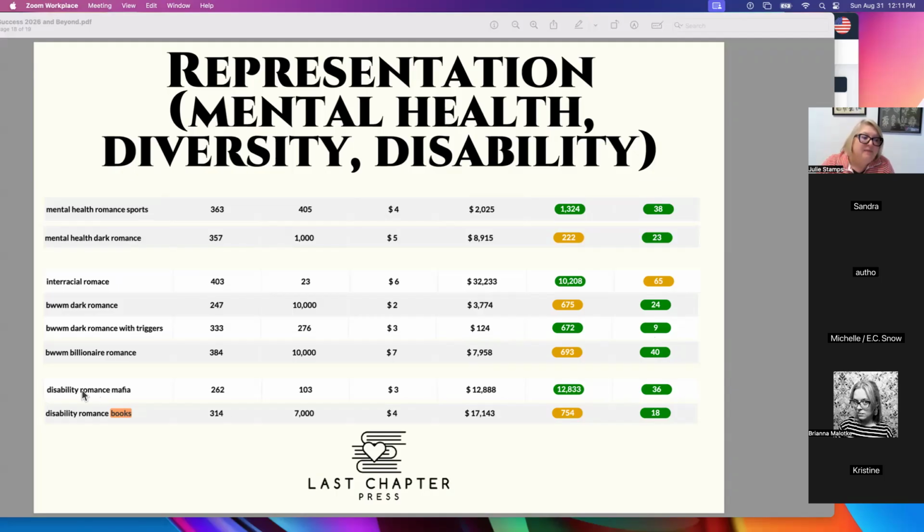And then lastly, disability romance mafia. Okay, 262 pages, just about 100 competitors, $3 each. The top books are earning almost $13,000 and it's getting 13,000 hits for keywords every month on Amazon. Makes it a great competitive category.